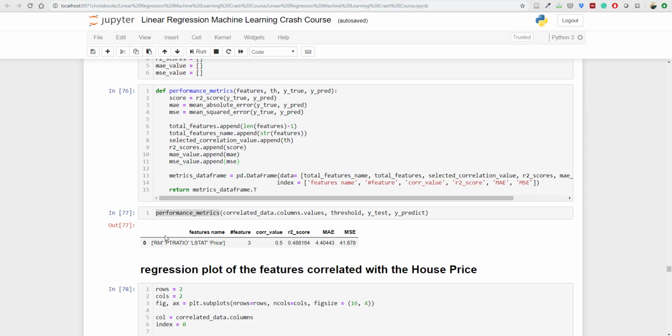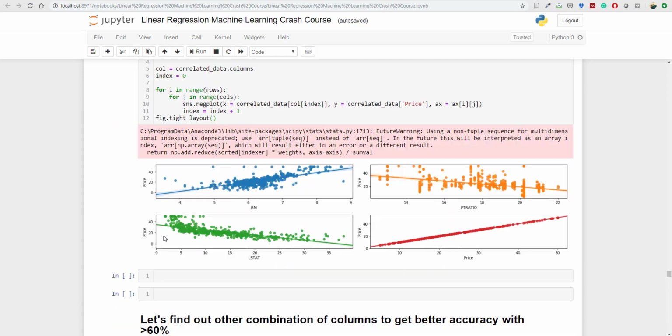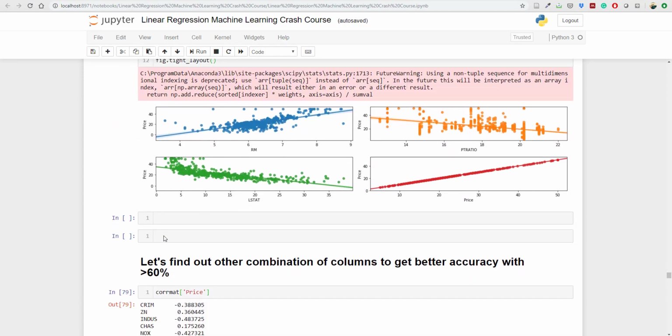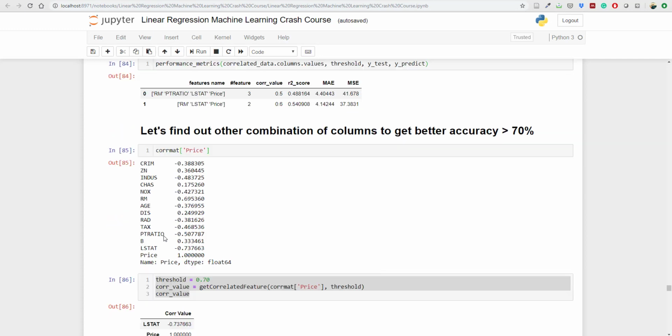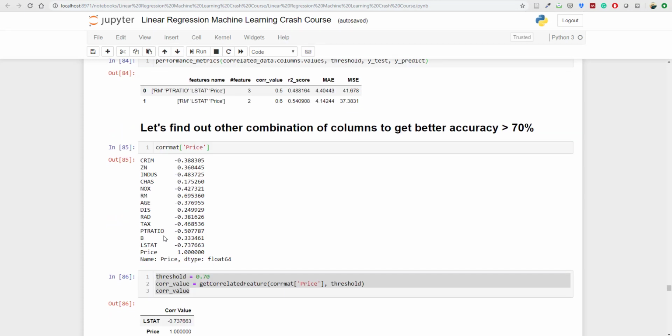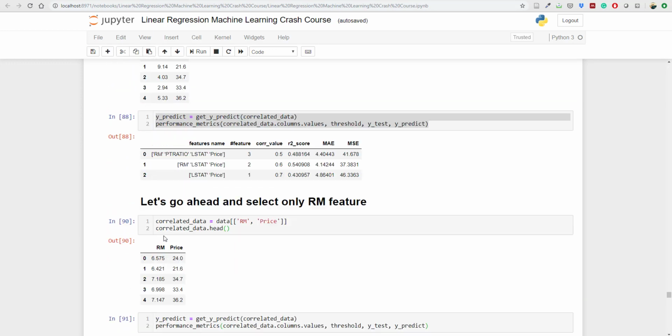we will store all the information together, so that later on we can analyze and compare the different feature combinations and their performance together. Then we can do correlated features plotting with the regression line, and then we can do feature selection with different sets of feature correlations with the final label, which is price.